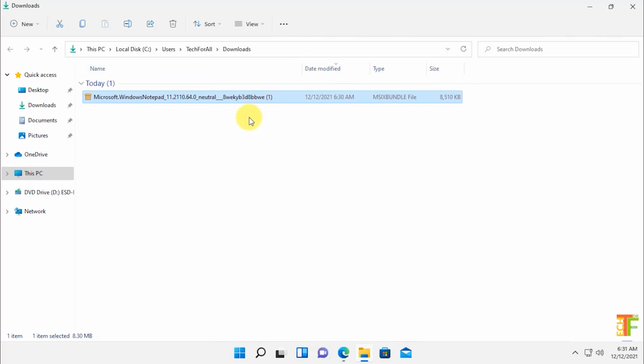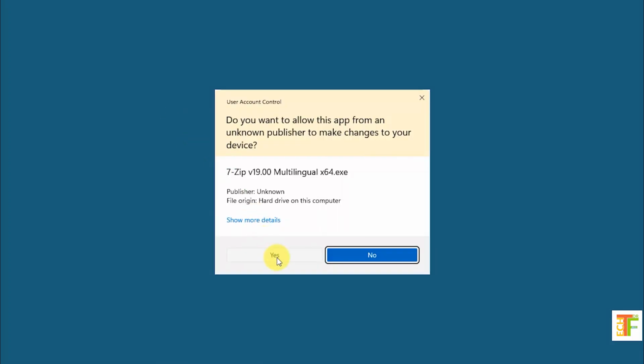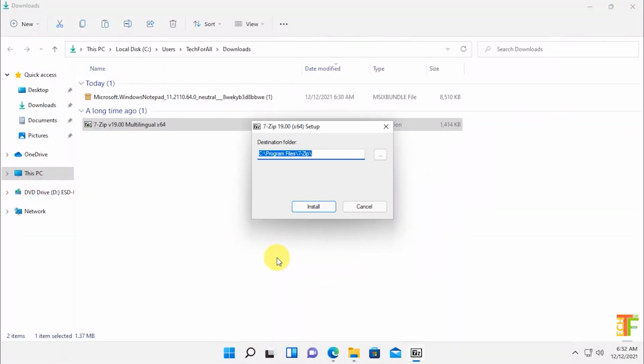Point to be noted that you need to install the 7-zip application so that you can extract this file. Let me install the 7-zip application. I have copied the 7-zip application and I will paste it in the Downloads folder. Double click on the 7-zip application and click on Yes button. Click on Install button. The 7-zip is installed now. Click on the Close button to close the installation wizard.